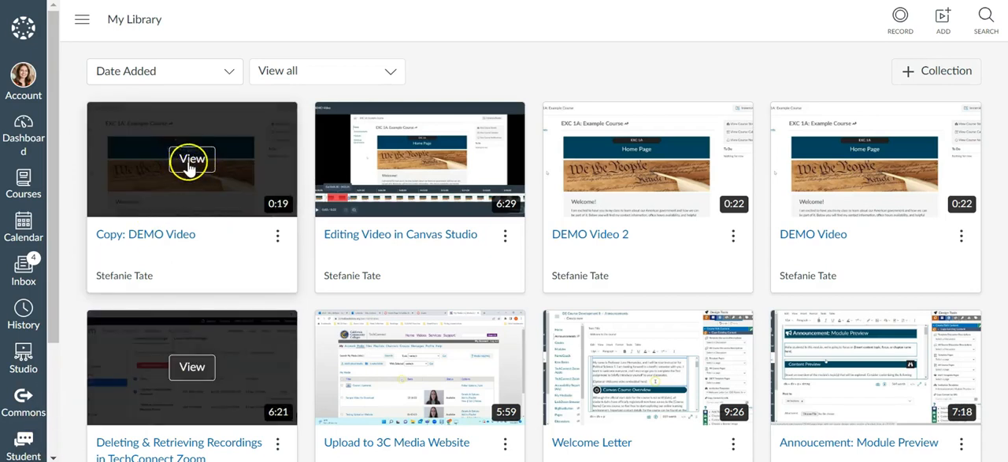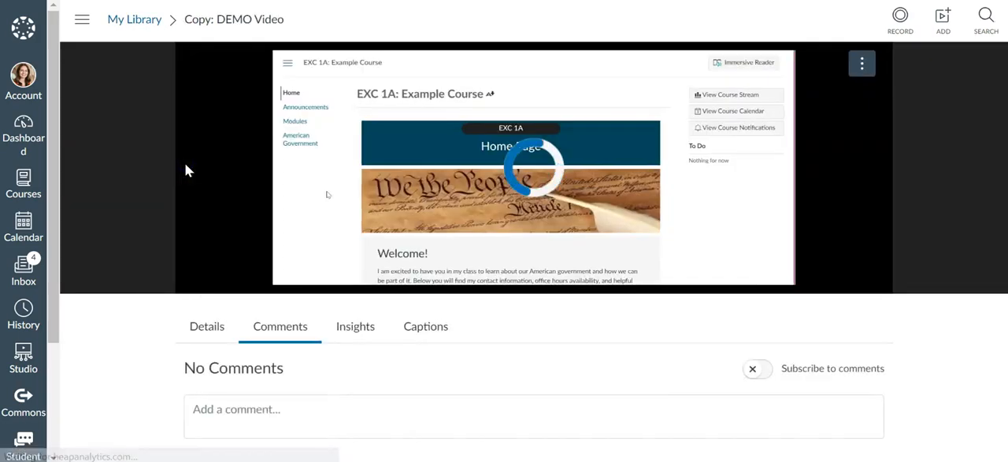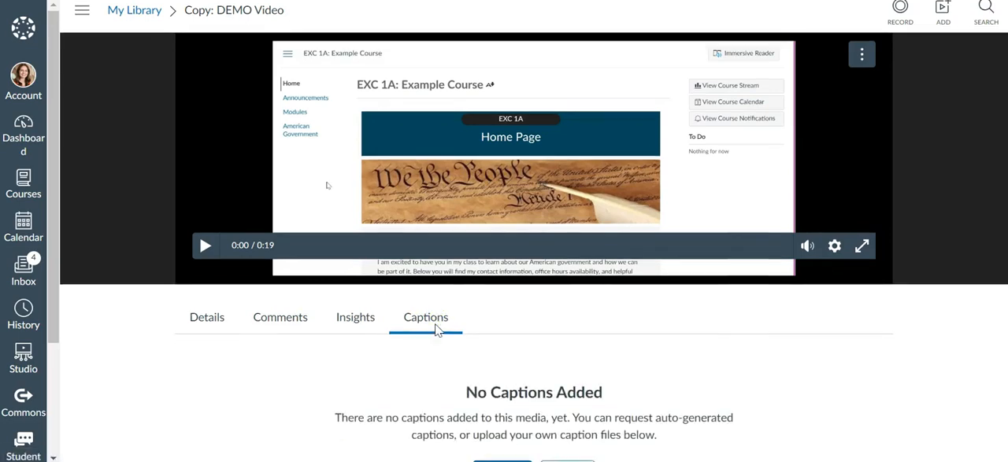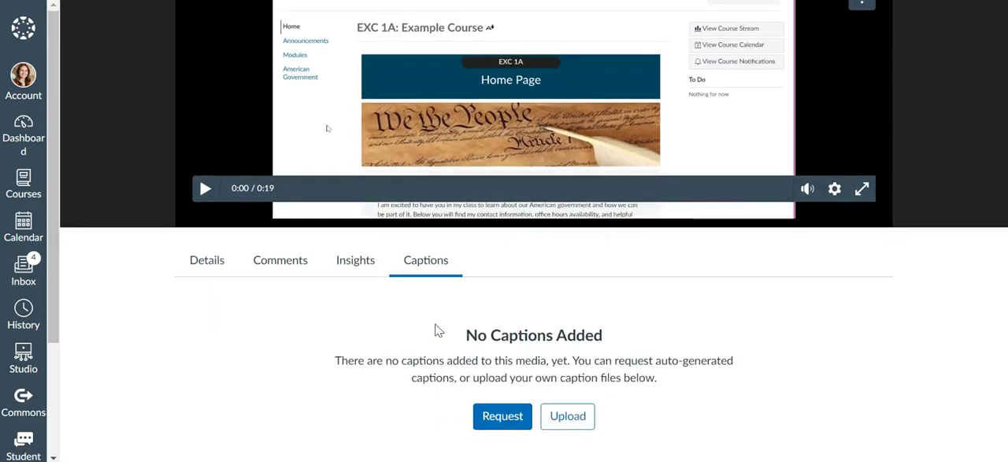Click View on the video's thumbnail, and this will open the Videos menu. You'll notice on the Videos menu that there are 4 tabs. Click the 4th tab for Captions. When I scroll down, you'll see that you're given the option for how to add captions to the video.